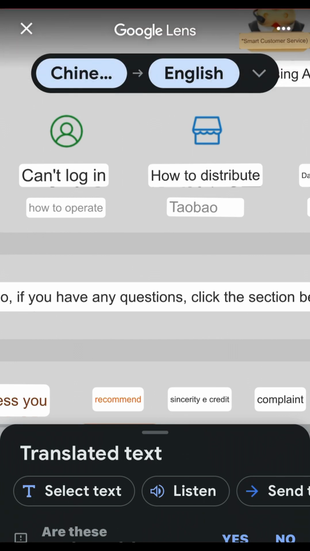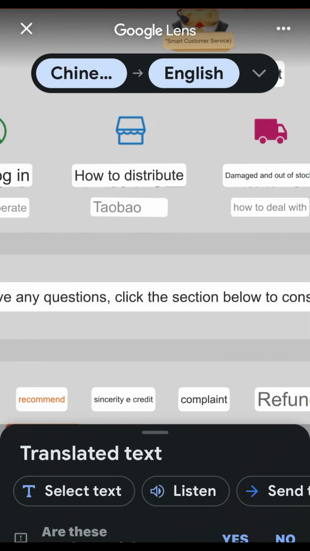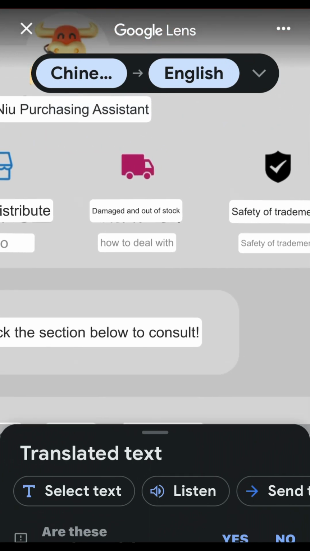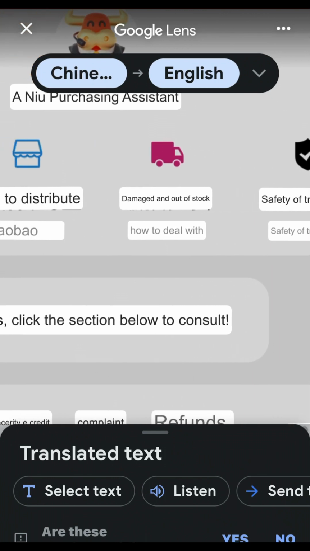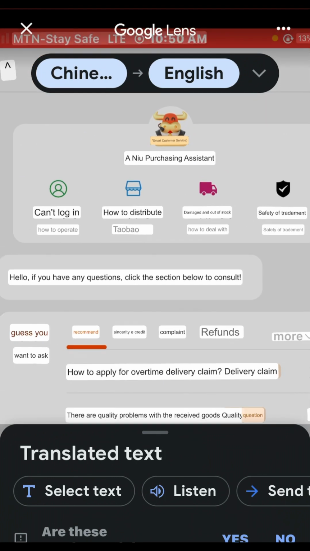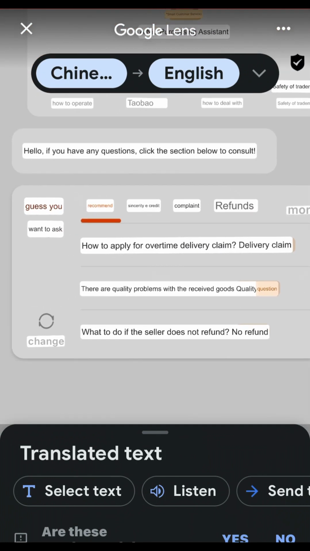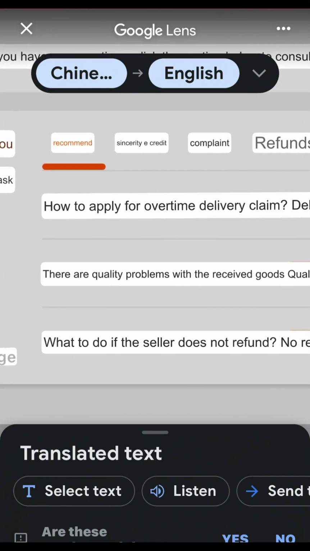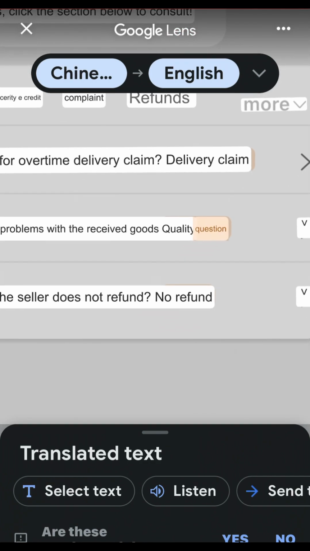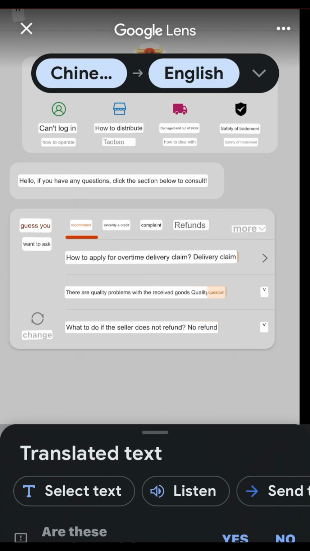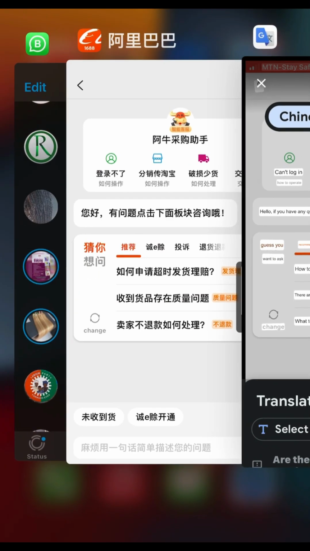So now you can see the first one, can't log in, the second one, distributes, the third one is damaged and out of stock. So these are different sessions we have. You can see here we have refund, recommended, and all that, complain. So these are different issues arising on this app. Let's go back to the app.